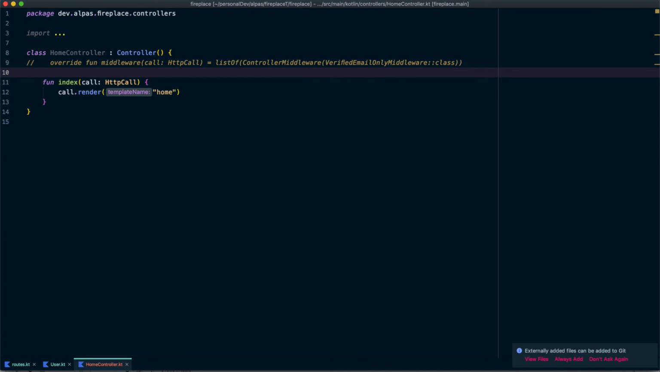And that is it for auth. So today we created our database and set up authentication for Fireplace. In the next video, we're going to be adding the ability to create and display projects.